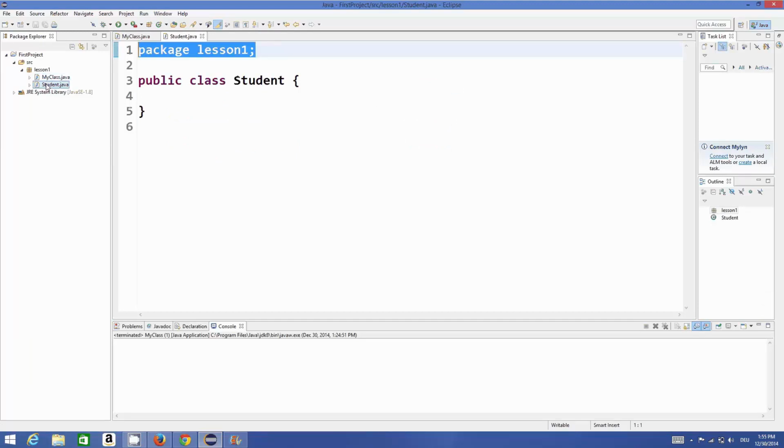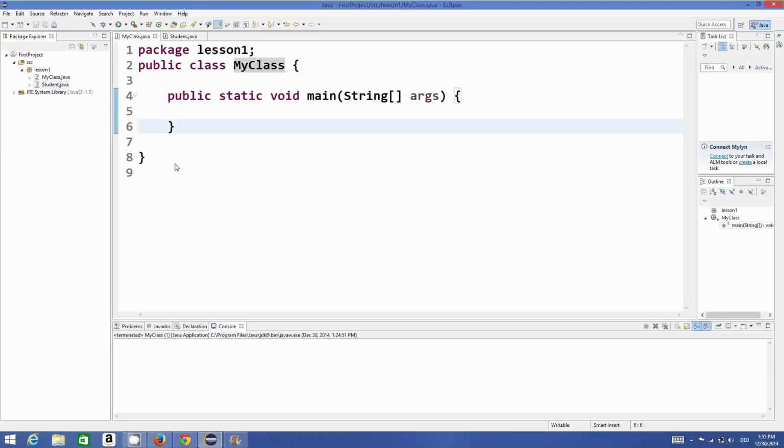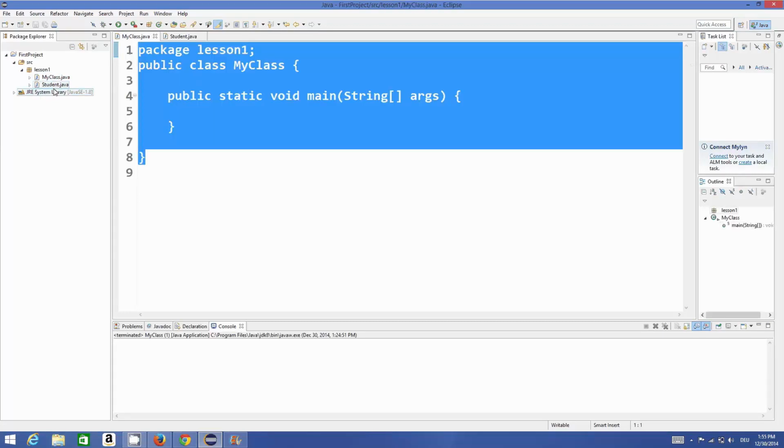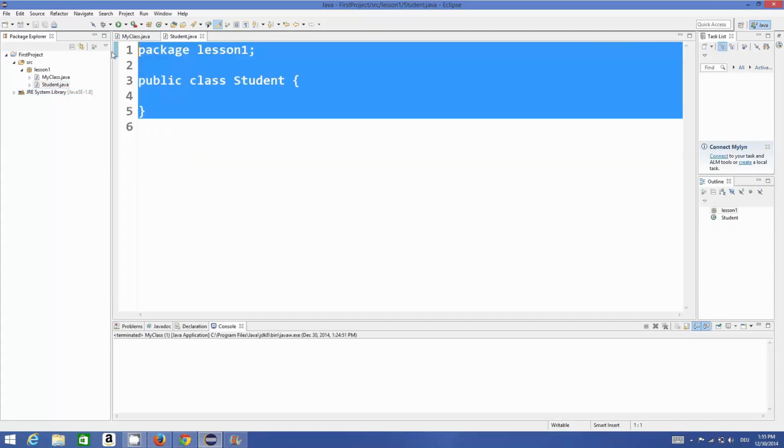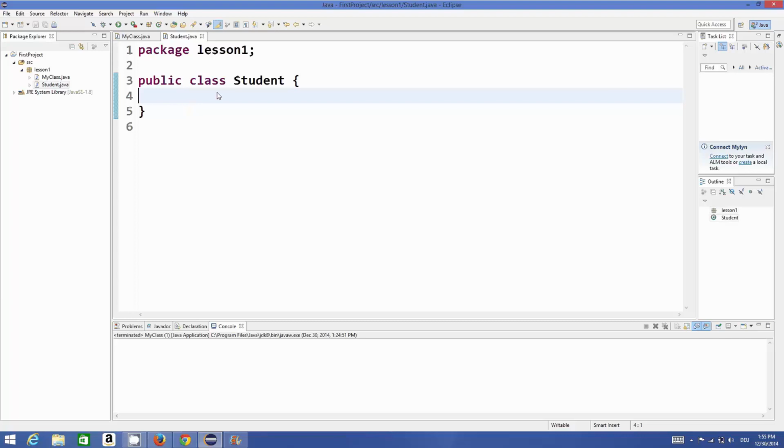Now we have this Student class inside our lesson 1 package. So we have two classes now. My class is the first class we were working on, and the second class is Student.java, which we have created now. Now this class can have its member variables and methods.